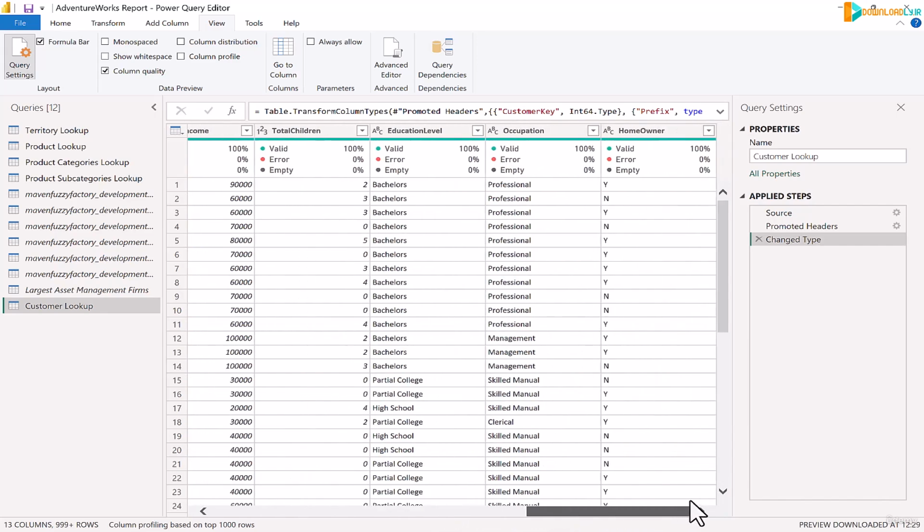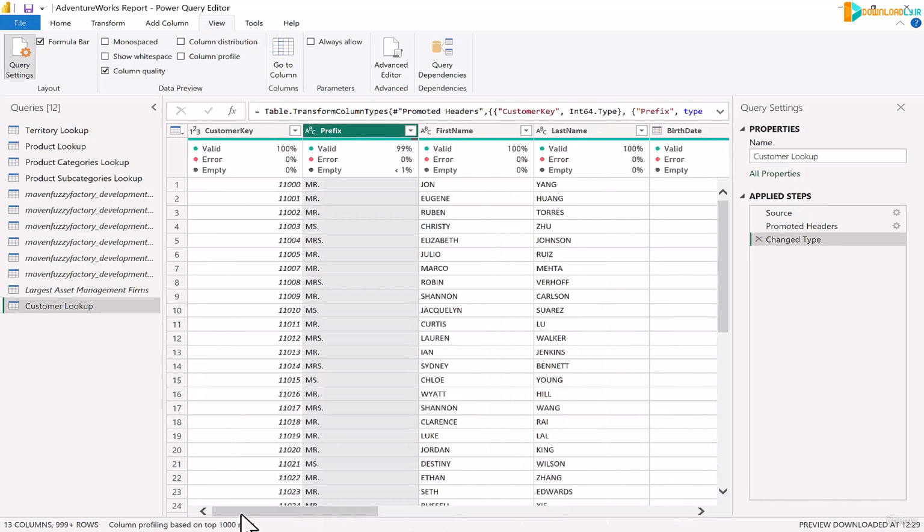Everything looks pretty good here, but this is actually a bit misleading because the default column profiling only analyzes the first 1,000 rows of the table and our customer lookup table contains over 18,000 records. So in order to view all of the records, we need to update the column profiling from the first 1,000 records to be based on the entire data set.